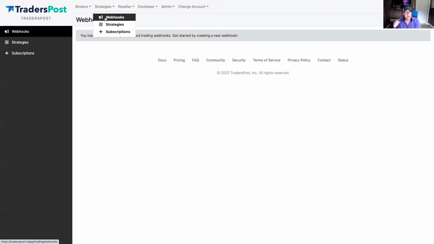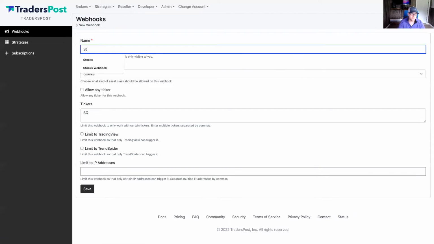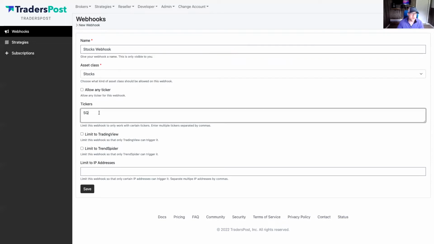And in TradingView, you can set up a strategy. You can say, I want to create an alert that sends when XYZ is true. And when that alert triggers, I want to send that alert to this webhook URL. So the first thing you have to do is create a webhook. So we'll just create a stocks webhook. And we'll allow the Square ticker. If you don't want to restrict it to any ticker, you can check allow any ticker.